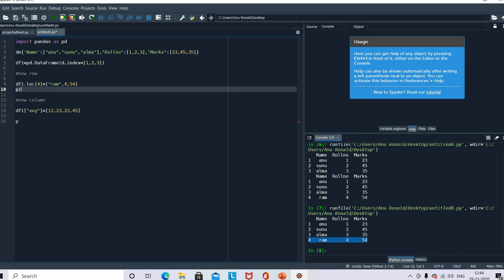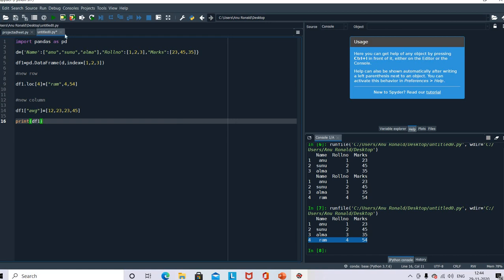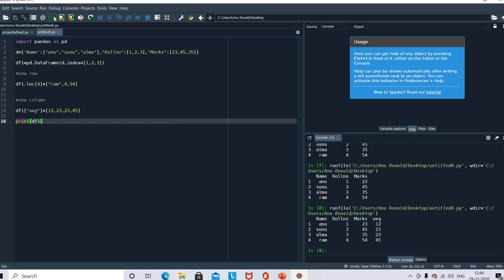and I'm printing the data frame. So you can see the new column average here. So name, roll number, marks and average. So we have 4 rows and 4 columns. This is the basic idea of how to create a new row and new column.